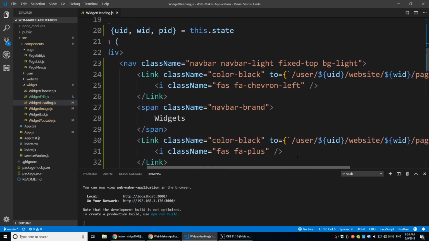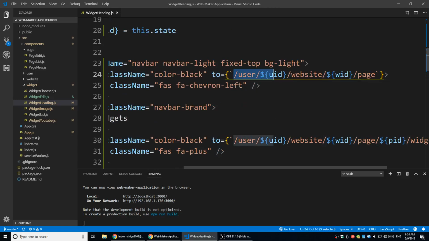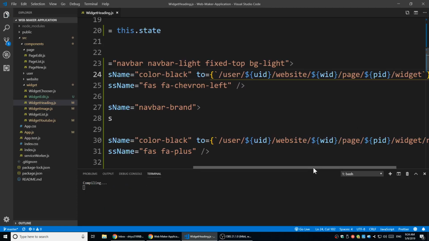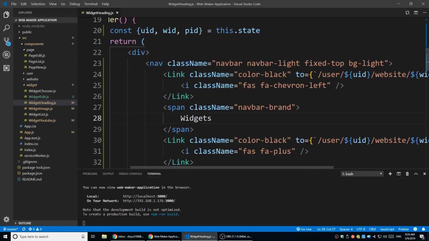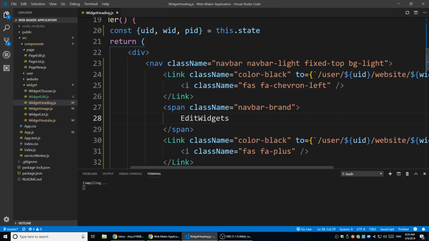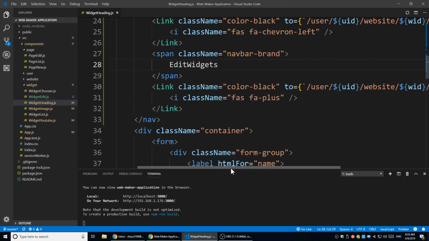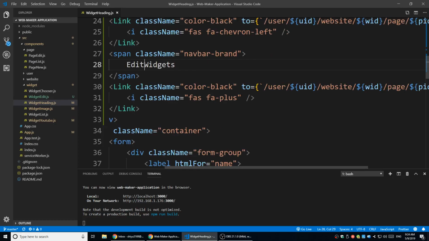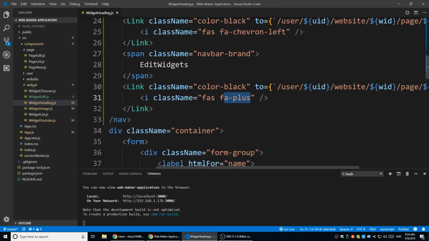Widget heading, let's fix the links path here. So this is actually going to go to the widget list when I go back, because I'm coming from widget list. So this one should be user UID websites widgets page and PID and then widgets. And this one should be not widgets, should be edit widgets. And this one is a plus button. I shouldn't have a plus here. I should have a check button here. So this one should be changed to a check button, right, instead of a plus button.